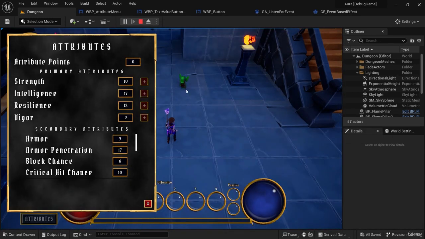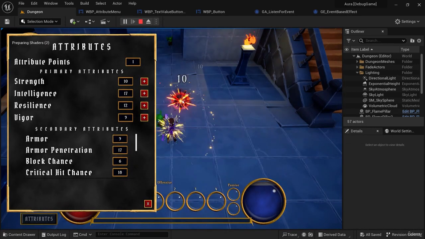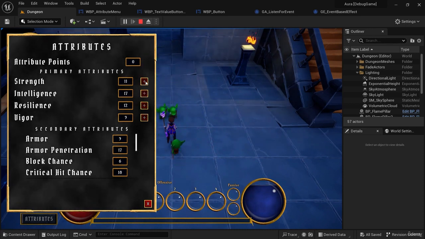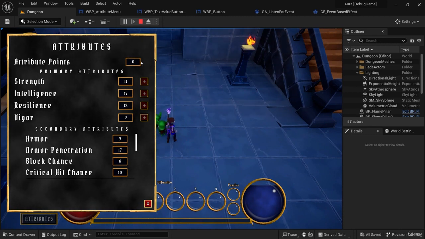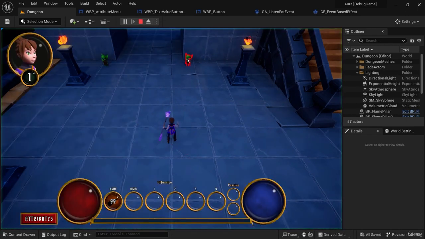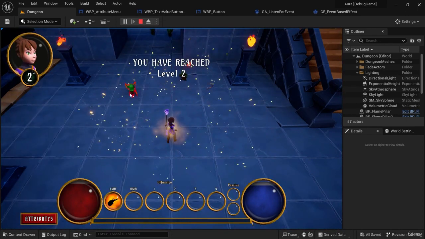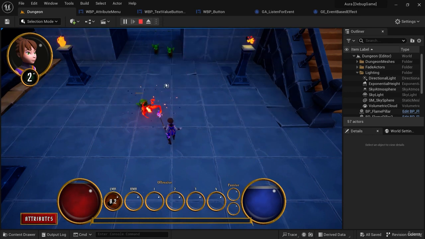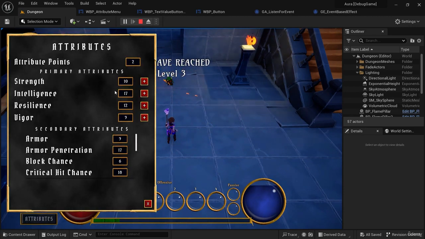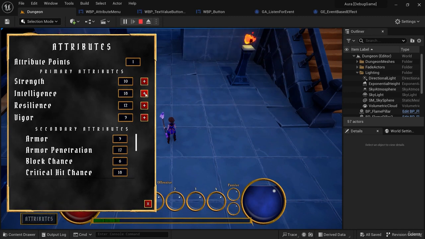So with my attribute menu open, I'm going to level up. Okay, leveled up. Now I'm going to click plus for my strength, and the strength went up, my attribute points went down, and my buttons all got disabled. That is perfect. Now I'm going to level up twice so I can have 2 attribute points. There we go. And I'm going to do this twice. I'm going to upgrade my intelligence, boom, and my strength, boom.